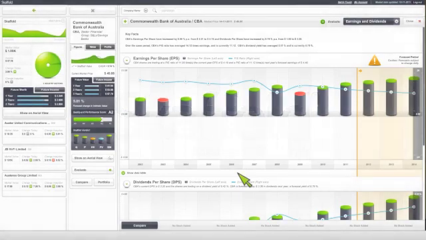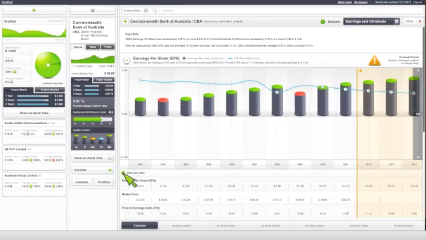Scaffold displays up to 10 years of historic earnings per share and 3 years of forecast earnings where available. The green column indicates improvement compared to the previous year, while the red column indicates deterioration. The blue line represents the price to earnings. Move your mouse along the line, or click to Show Data Table to see actual figures.